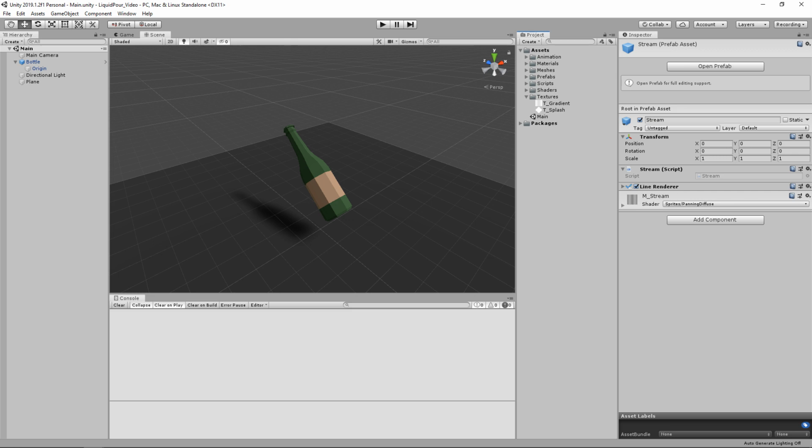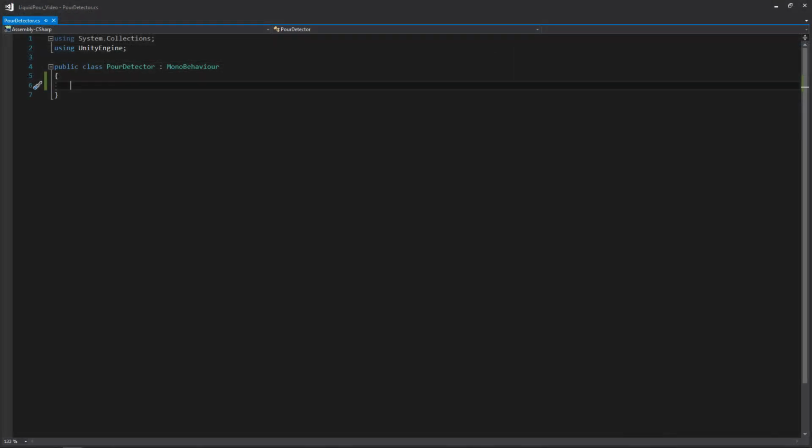And we're going to be doing a little bit of programming in this video, so let's open up our pour detector script. And here we are within the pour detector script, where I think we're just going to try and do most of this in one shot. We won't be able to do it all because we'll need to access some functionality within the stream script, but that'll be for the next video.